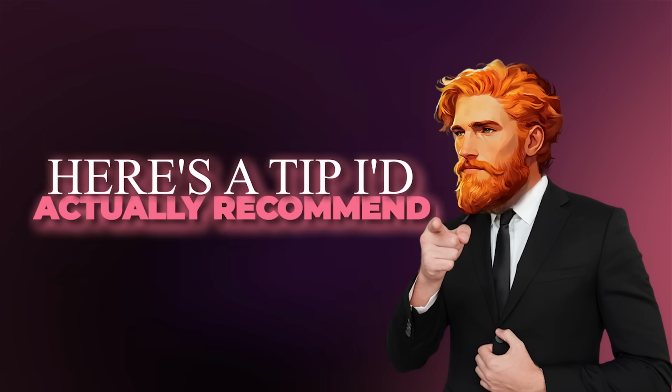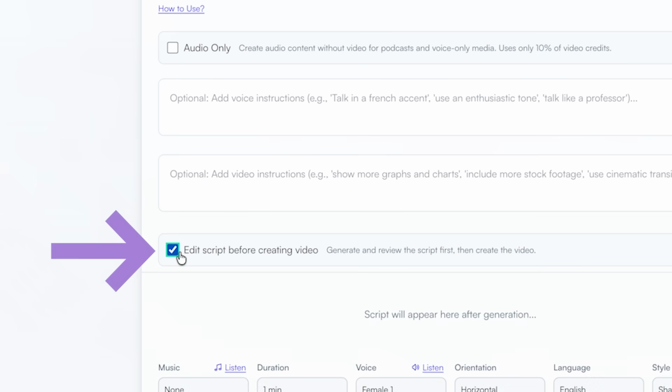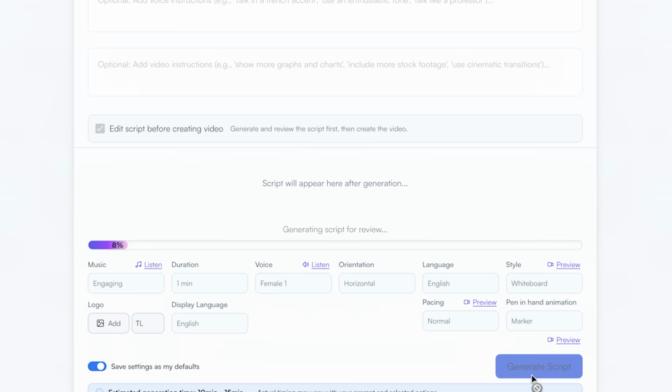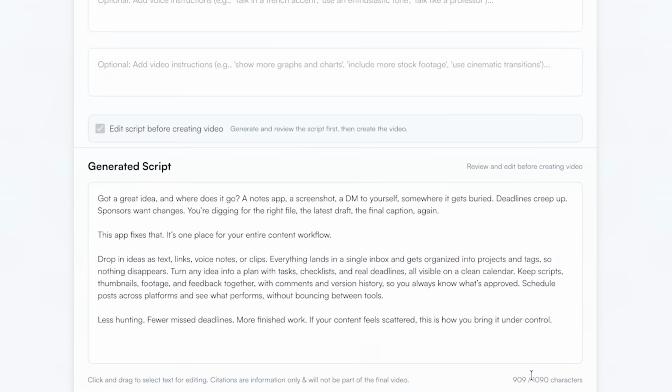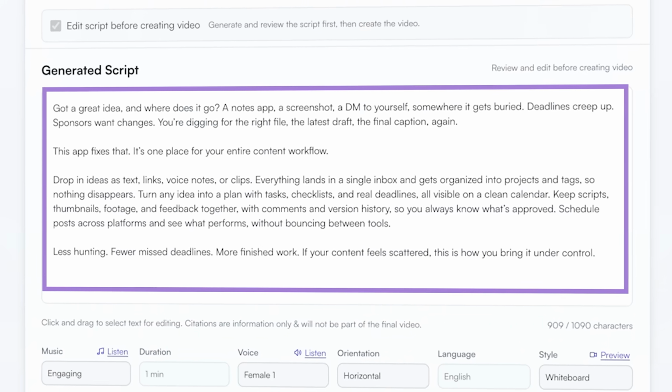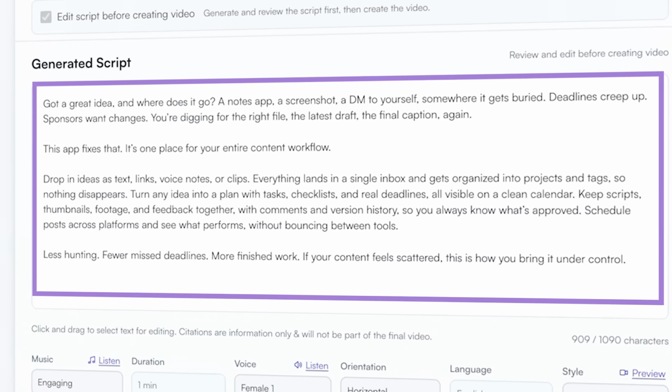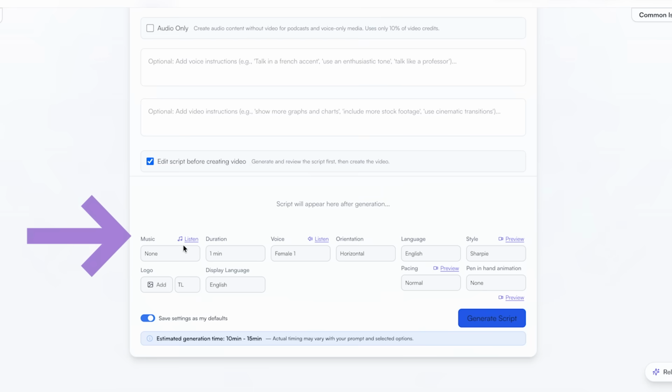Now, here's a tip I'd actually recommend. Turn on this edit before creating option. Instead of jumping straight to the video, Golpo writes the script first and lets you review it. So if something's off, you just tweak the text right there before it builds anything. Way easier than fixing the finished video. You're catching it at the script stage.